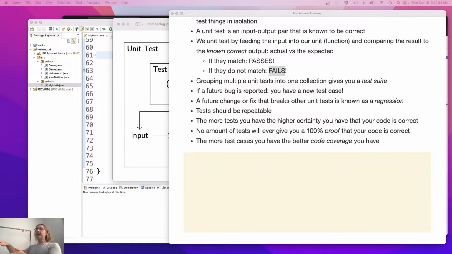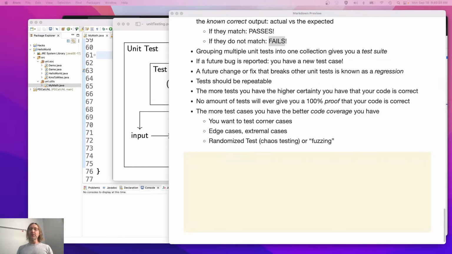Then you should have test cases for edge cases and corner cases. Things like, what happens when they enter a negative value for their income, right? What happens when they enter a negative value for the number of children that they have, right? Etc. And for those, you want corner cases, edge cases, extremal cases. What happens when that function blows up at 0, right? We want to make sure that we're testing for that.